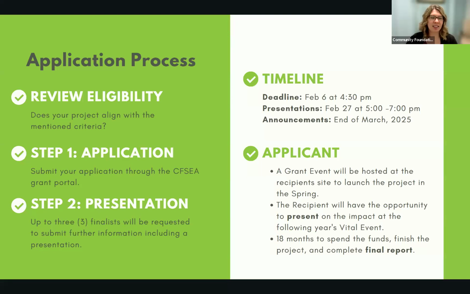So the successful applicant, we will host a grant event at their site to kind of launch the project in the spring. You'll find out who the winner is at the end of March. And then that recipient will also have the opportunity to present at our following vital event or grant event if we don't have one that year. And then you have 18 months to spend the funds, finish the project, and complete the final report.